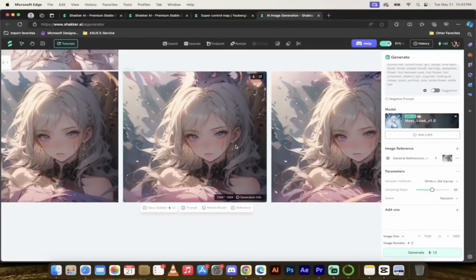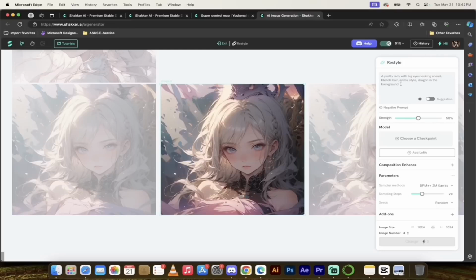All right, let's try out restyle. So I'm going to click on this image here where the dragon seems to be eating her hair. Awesome. I'll click on restyle up here in the toolbar, and then presto, you'll see here that I can now add in some more info.